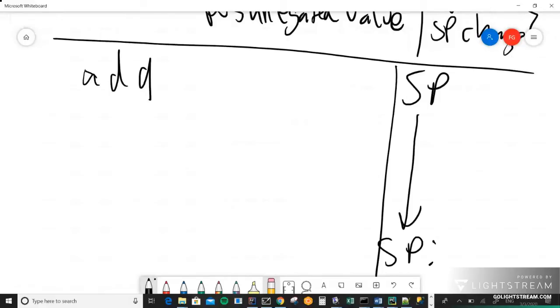So you pop two things, add them, and push the sum on. One less, that's exactly right. It's going to be its old SP minus 1.